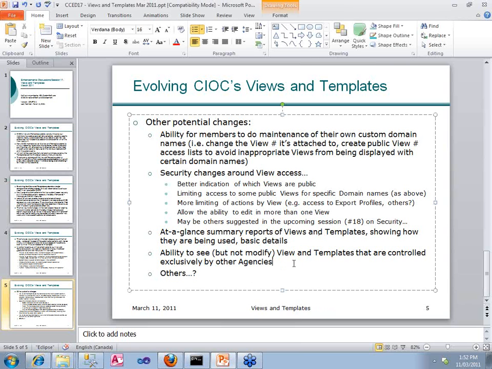We do have what we call exclusive control options on both views and templates, which allow you to say that one agency is in control of that view or template. Once you do that, no other agency, even a super user, well, of course a super user from those other agencies, don't even see that those views or templates exist. So we'd like to change that slightly so that all the super users can at least see all the views and templates in the database, even if they can't modify or edit them. So they would be able to get them in their at-a-glance summary report.